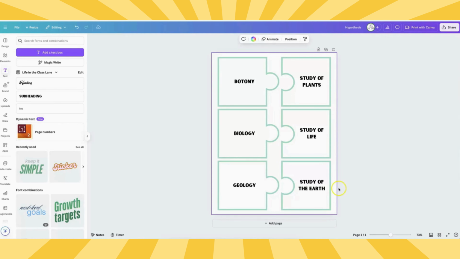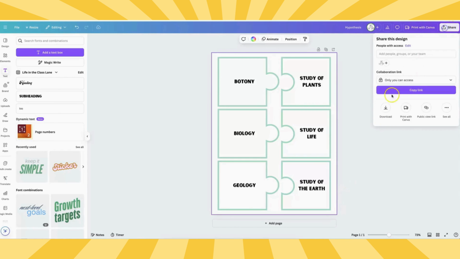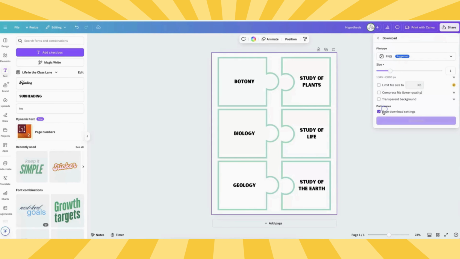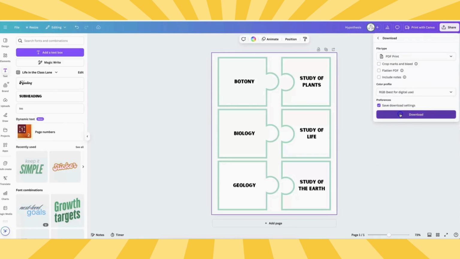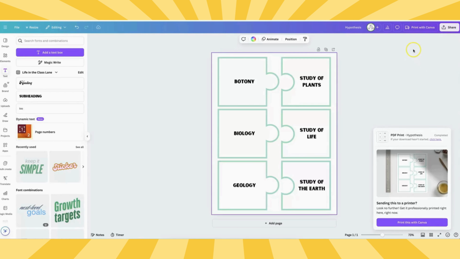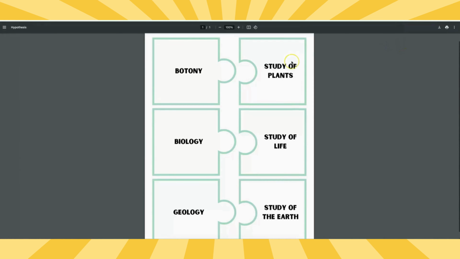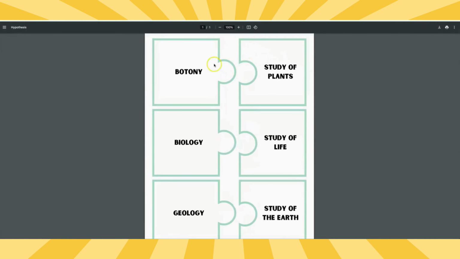And when I am finished, I can come to Share, Download, and I would download it as a PDF. And then I could print it out and cut it out and give this to my students to use as a matching game to practice their vocabulary words.